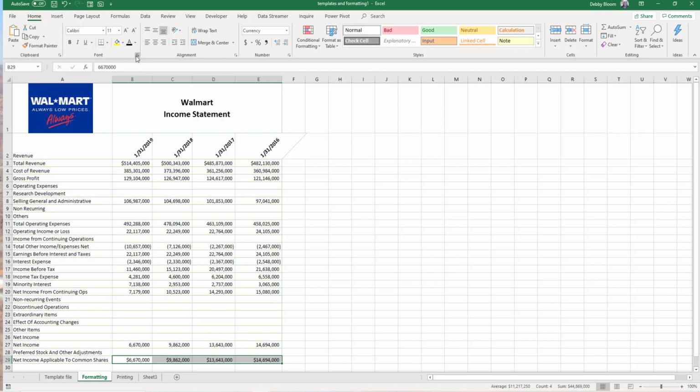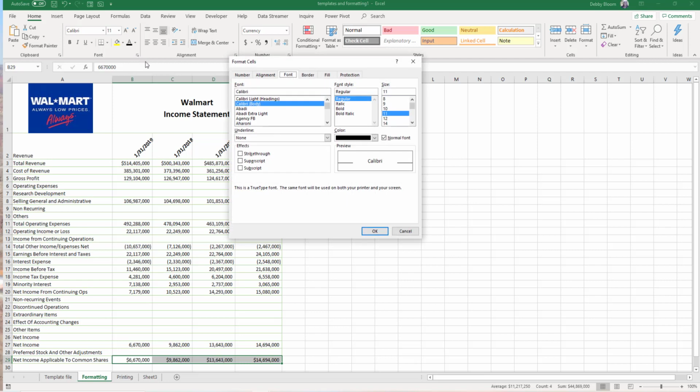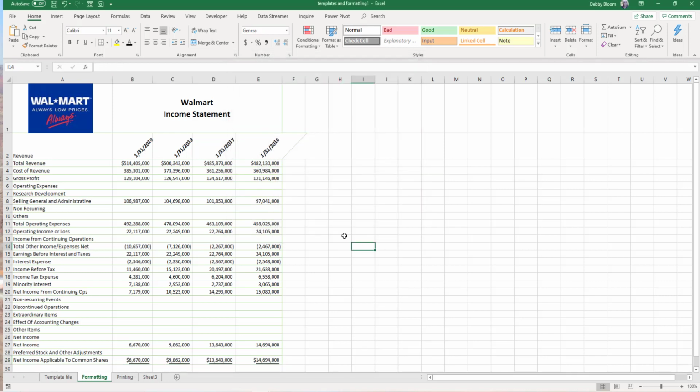If I would like more options, I can click the down arrow in the font group, and I have all these different underlines now: single, double, single accounting, and double accounting. So I'm going to choose double accounting. It shows me what it looks like, and I click OK.